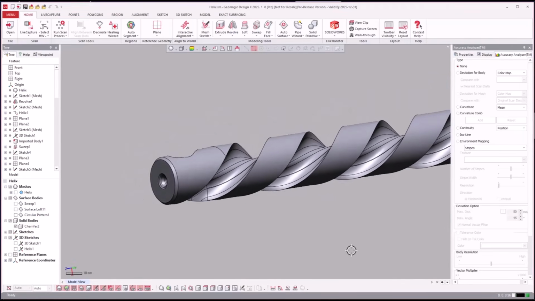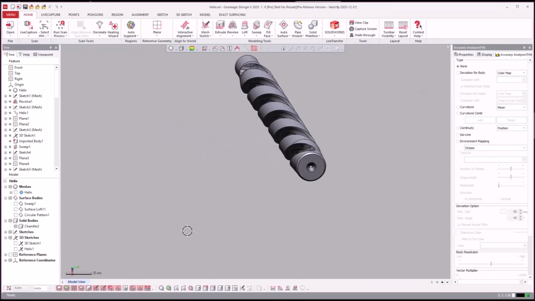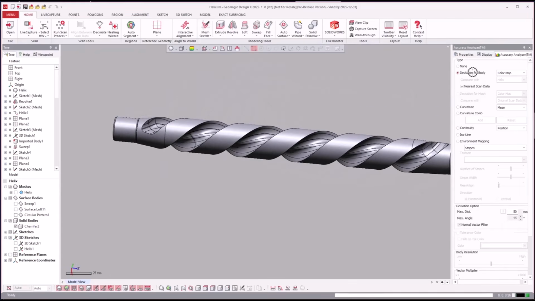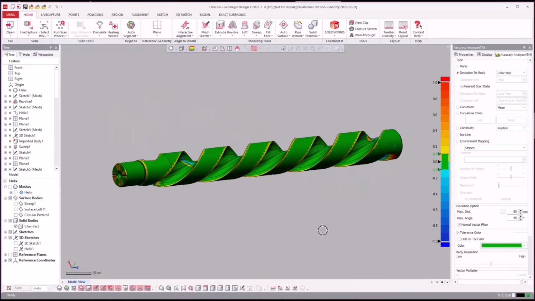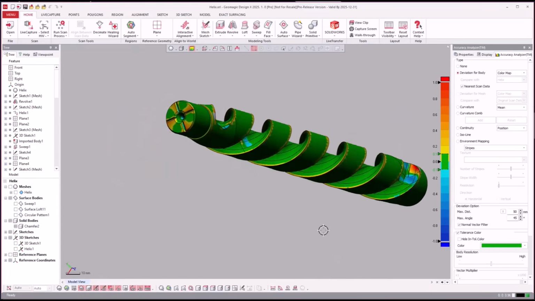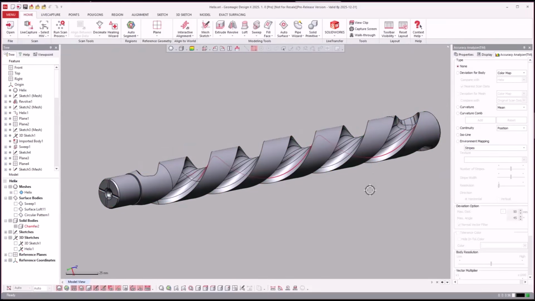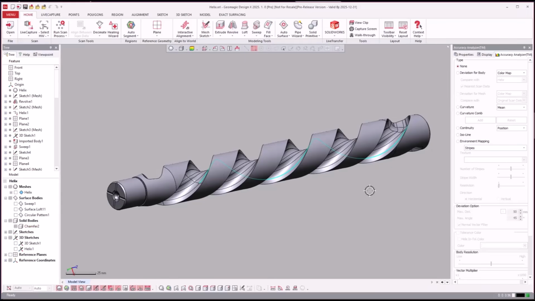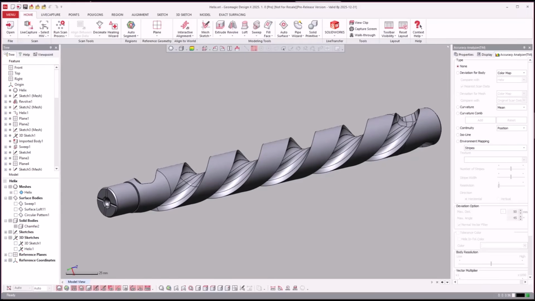Now we'll zoom out here, rotate around, take a look at that, and then turn on deviation. Looks really good to me. So with that, we'll go ahead and jump back over to our PowerPoint.